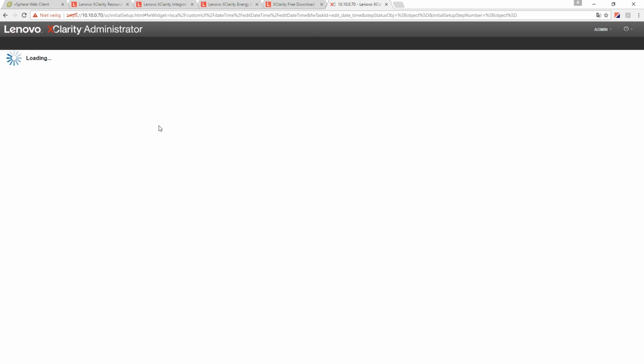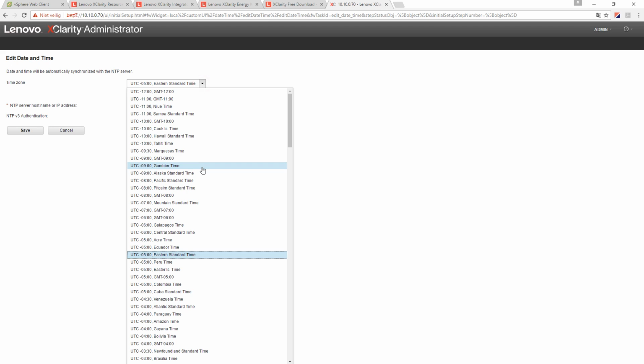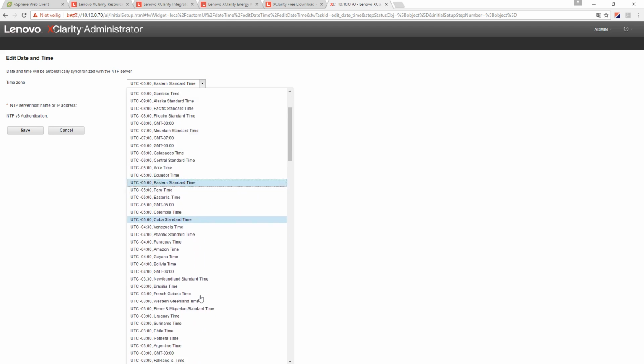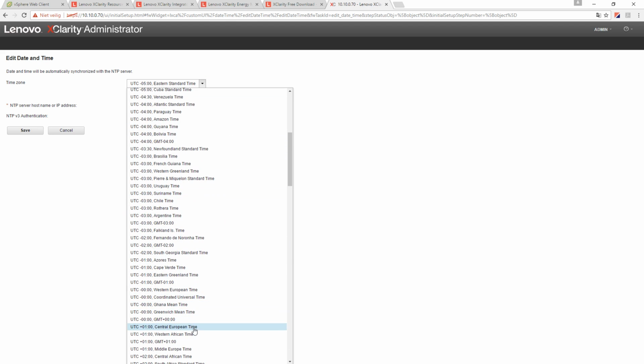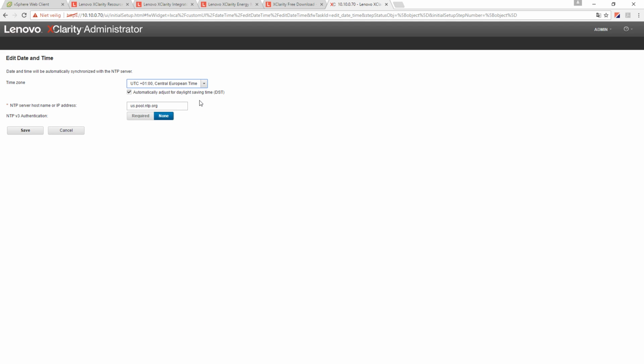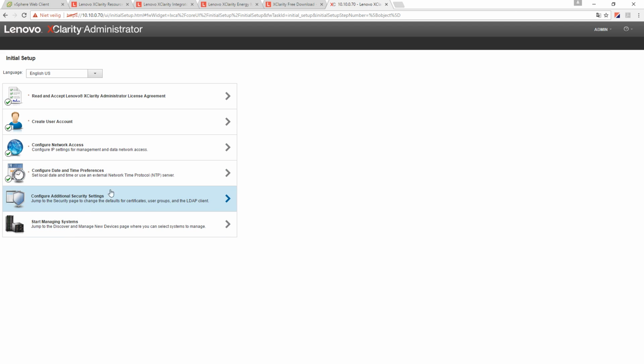Configure date and time. So I'm going to choose my correct time zone. I'm in Central Europe, plus one. I'm going to use the Belgium NTP server, and let's save that.